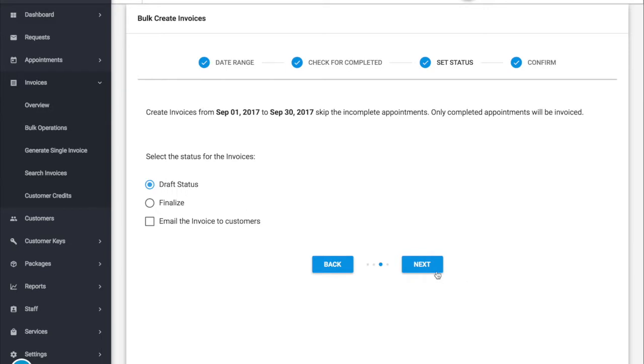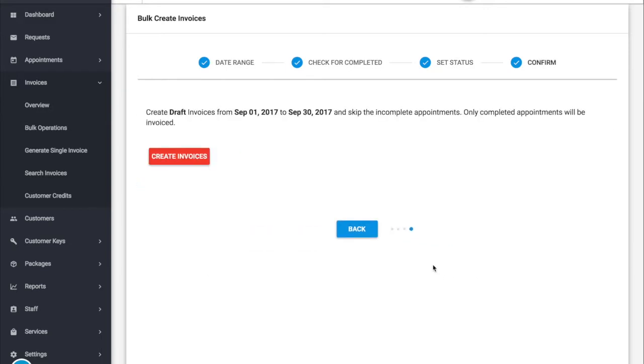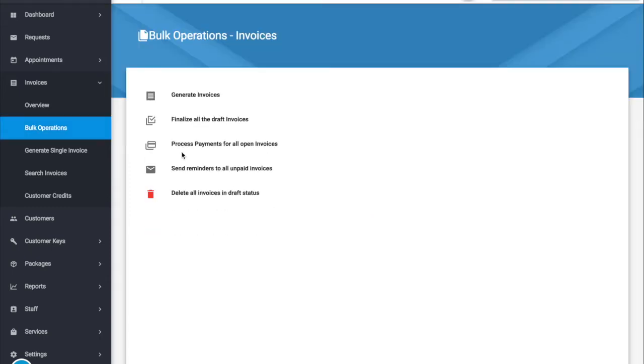So select draft status over here, click on next, and that's it. Kind of gives me a summary of what I want to do. I want to create draft invoices from September 1st to September 30 and skip the incomplete appointments. Only completed appointments will be invoiced. That's it. You're done. And the bulk invoice request is sent.